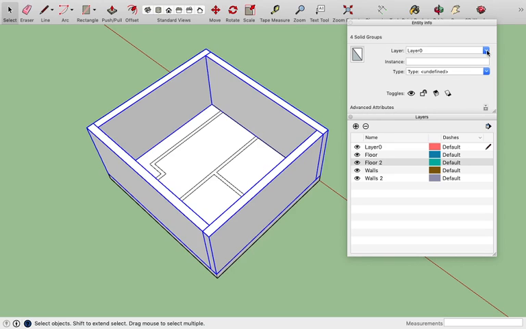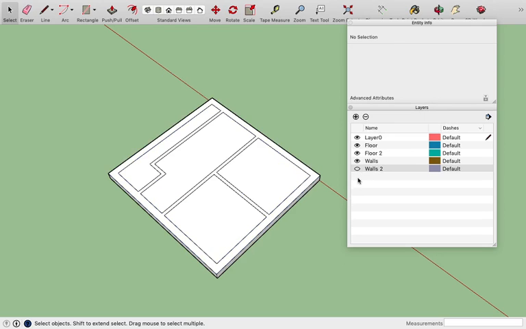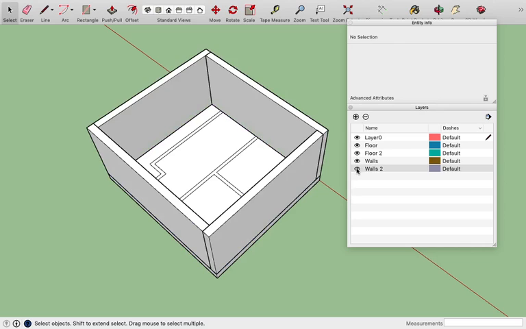Now I go to layer, entity info. Now see the walls 2. I select that, and all the walls are now under layer walls 2. So if you click in here, see all the walls are gone. If you bring it back, that's fine.